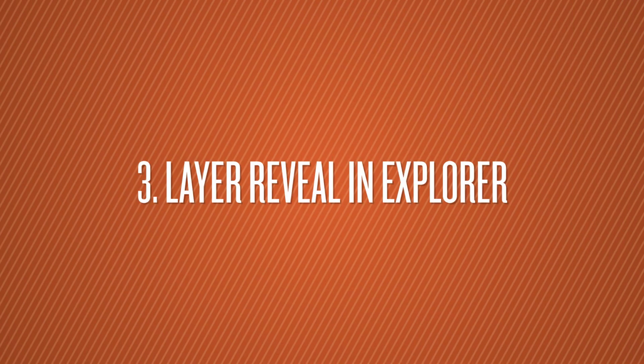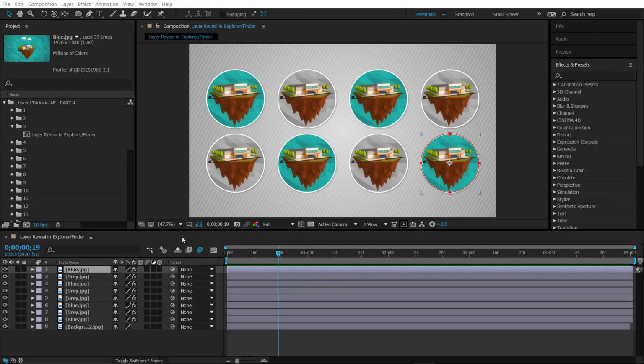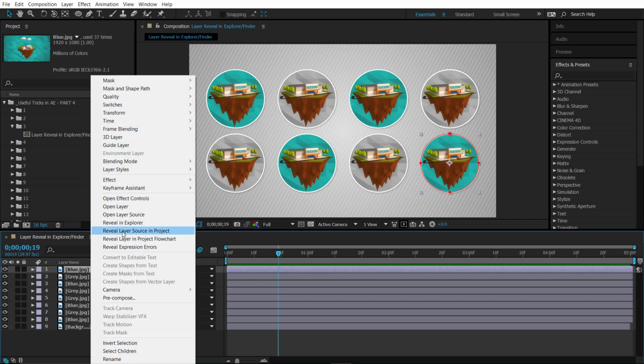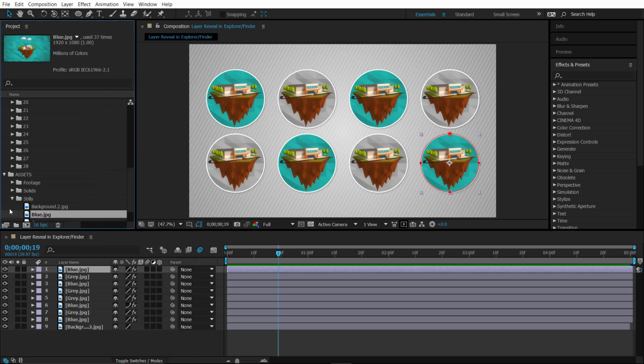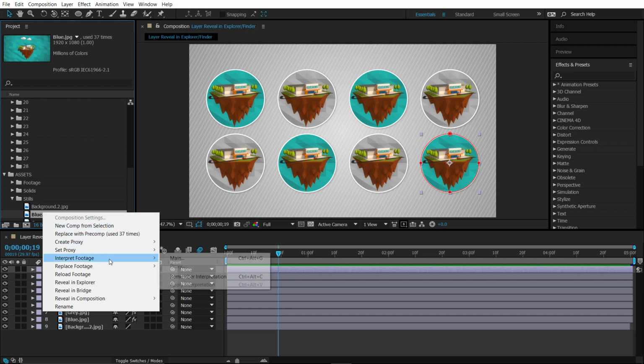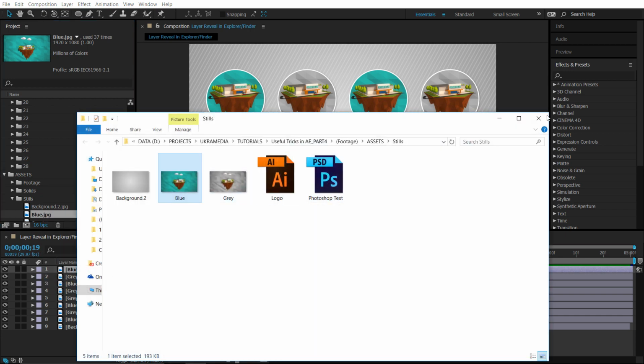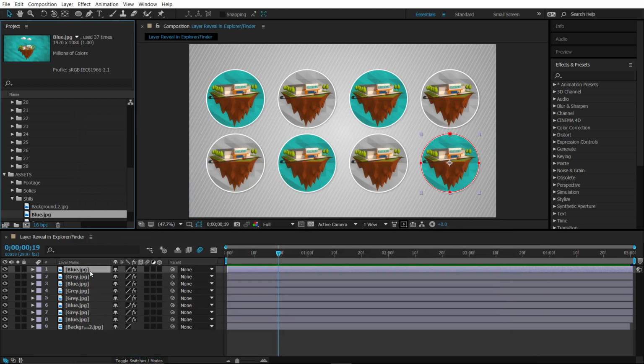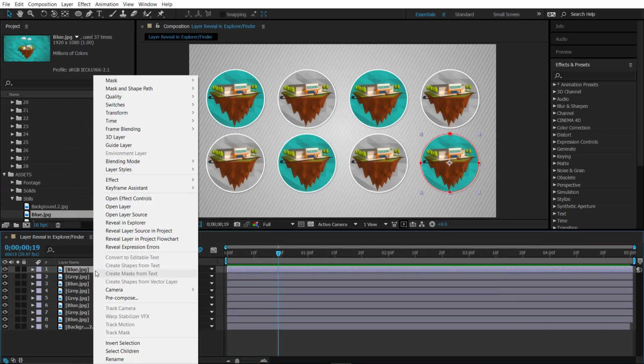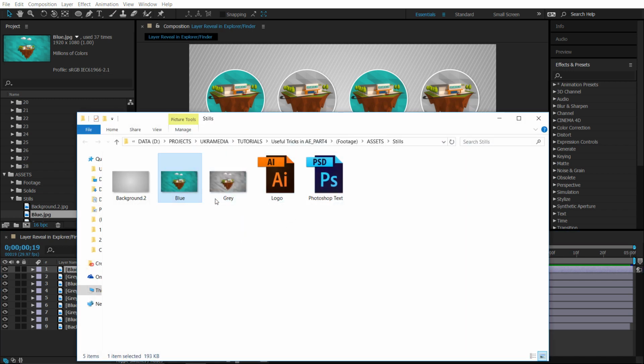Number 3 is layer reveal in Explorer. And this one is definitely a time-saving tip. In the past, to reveal this layer in Explorer, you would have to right click and do the whole reveal layer source in project, and only out of there would you right click and then reveal in Explorer. But now you can skip all those steps and go straight from the layer. Just right click and do reveal in Explorer, and it'll take you to the source.